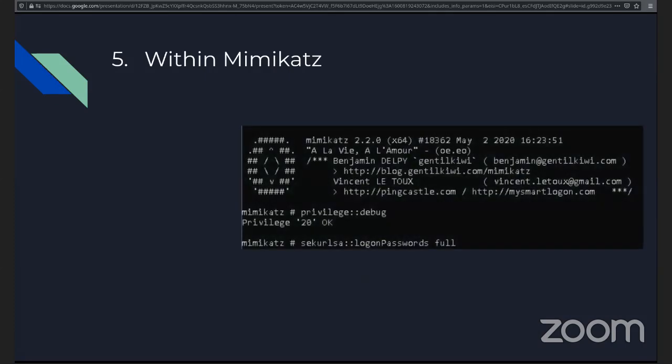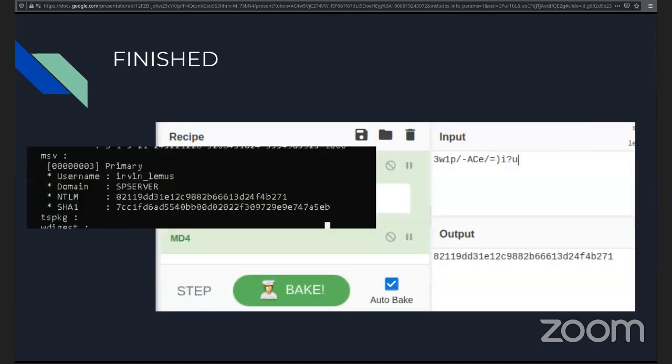Within Mimikatz, now that it's running, I ran these two commands, privilege::debug, and I got a 20 OK, cool. And then I ran this other command to bring out the password. This is the result. So I took the picture from CyberChef at the beginning of this example, and I put it with the output that I got from Mimikatz.